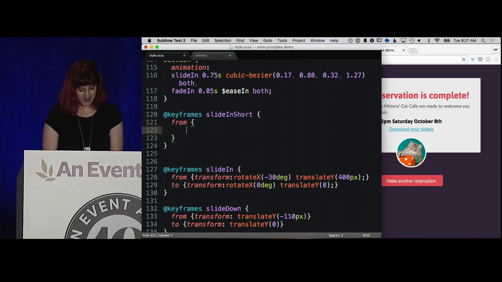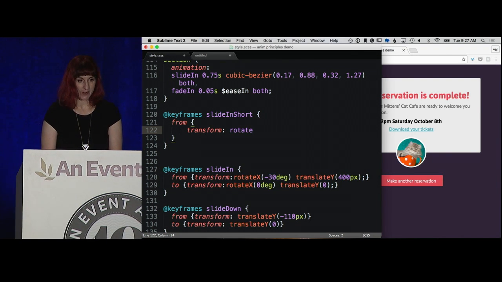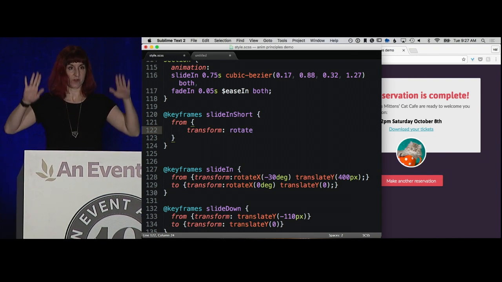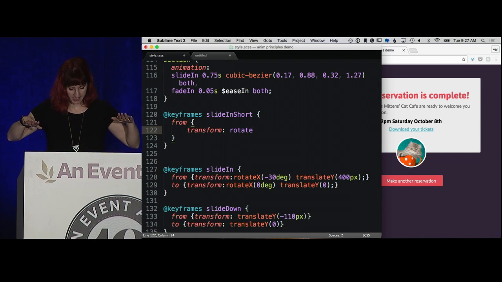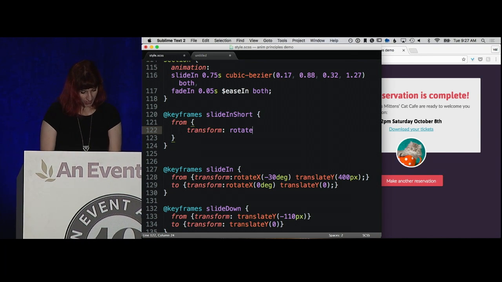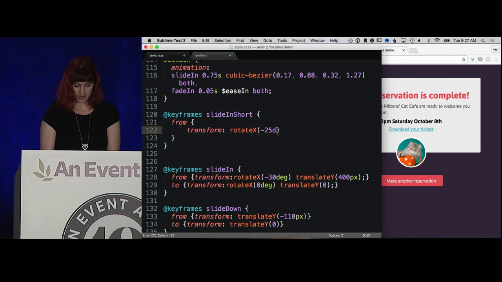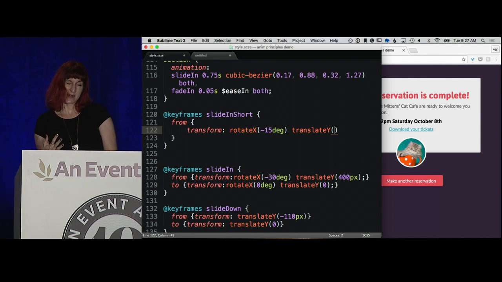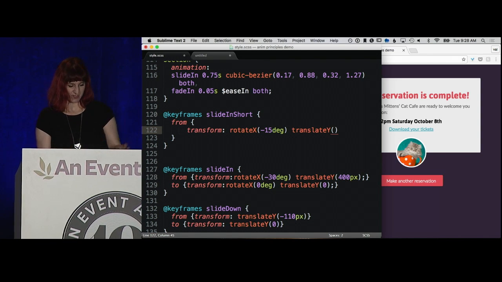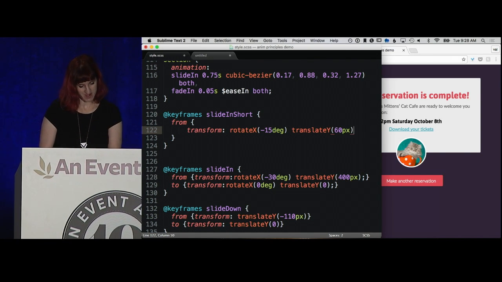We'll make it go from a transform of a rotation, since our parent goes from a rotation down to and starts at a position that's rotated and lowered. So we'll do the same thing. We'll do a rotation on the x-axis as well. We'll make it smaller, like 15 degrees. And then we'll also translate it down a little bit on the y-axis. The parent's down like 400 pixels, so maybe we'll do like 60. That sounds like a good number.